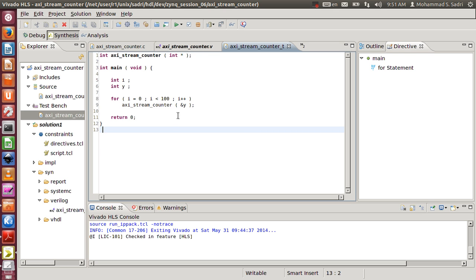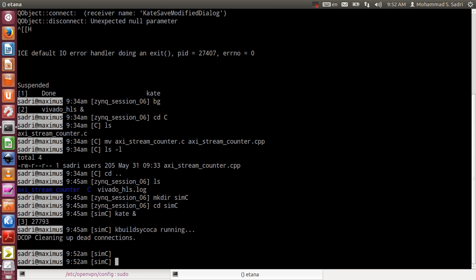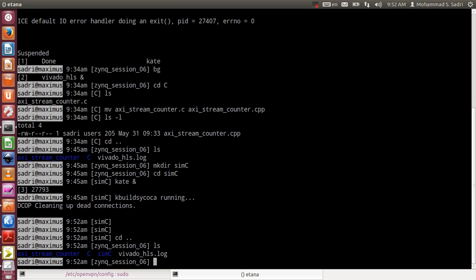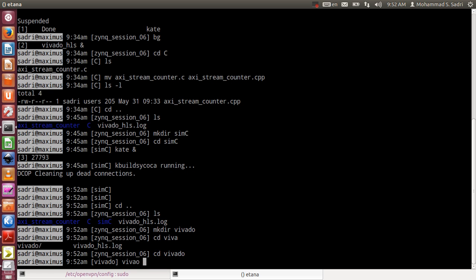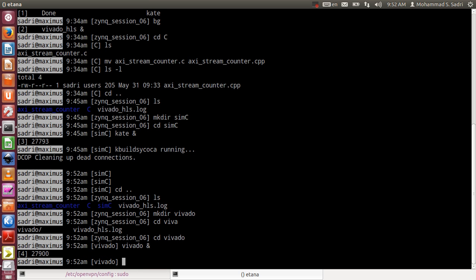But before that, I want to show you the output of this stage. We pressed this button and created the packaged IP, and I want to see how I can include and use the created packaged IP inside the Vivado environment. So I come to my command prompt, I come out of here, I create a Vivado folder, I go to the Vivado folder and I run the Vivado environment directly.